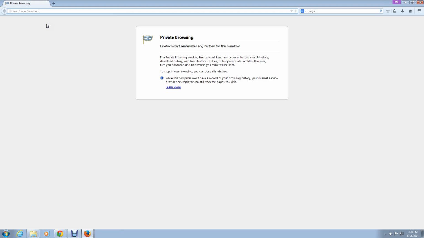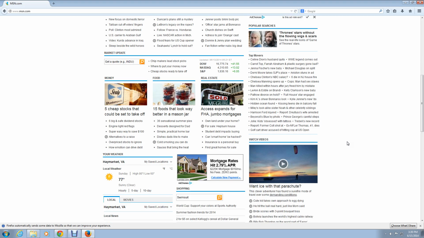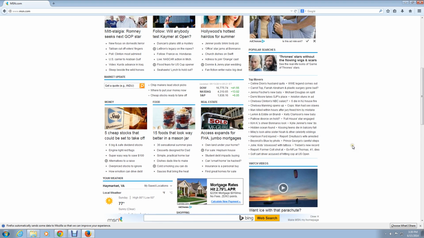Now, for sake of time, I'm not going to go to a website. You go to the website that you want to visit, and you do what you need to do, and then once you're done, you log off, or if it doesn't require login credentials, you just click on this little X button right here to close out of the window, and you're done. And that's pretty much how you do it. That's how you browse the internet anonymously for all three browsers.